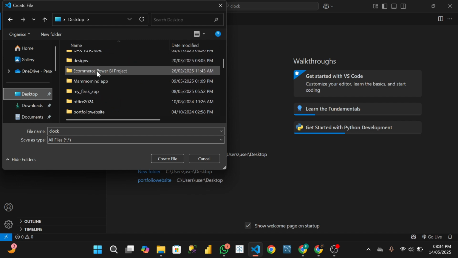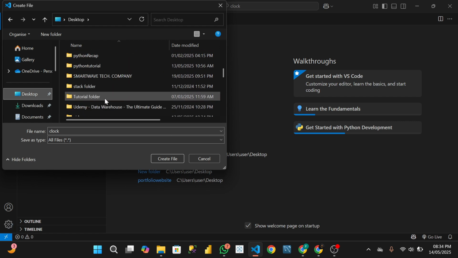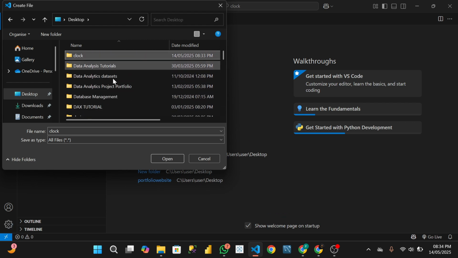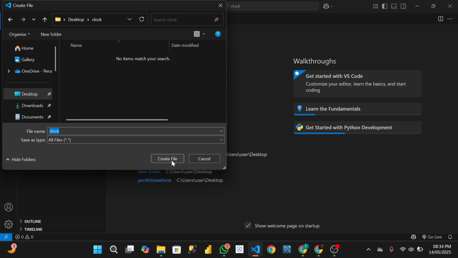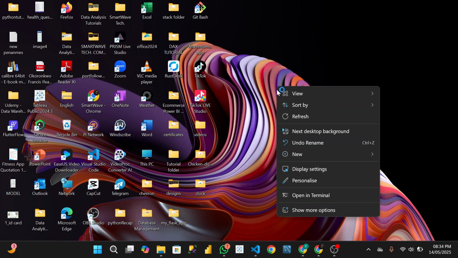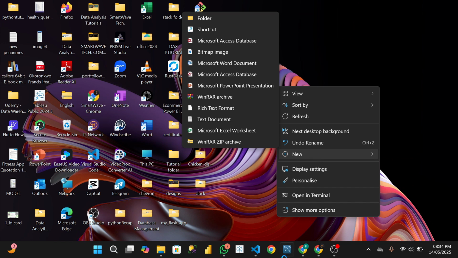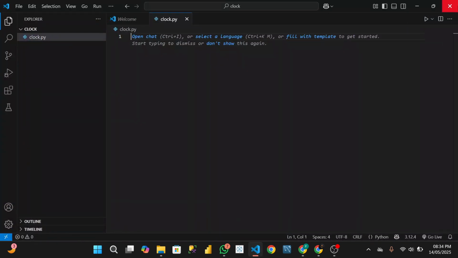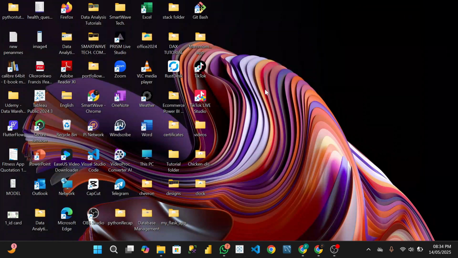We'll click on new, then we'll locate our file. It is on our desktop. Where is it? Clock. Okay, this is it. We'll open it, then we'll create this. When we create it, you see that we have a new environment. Let me show you something.